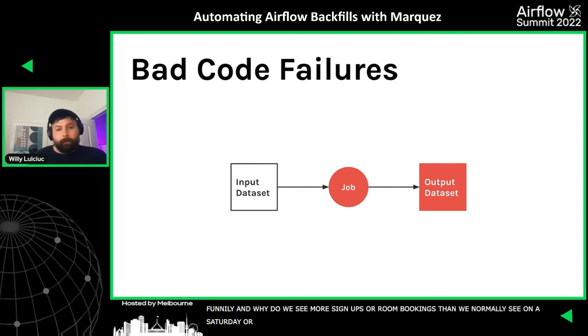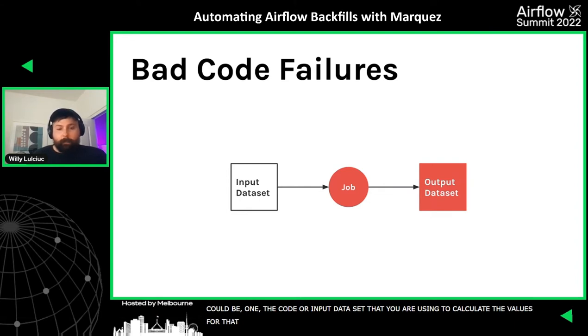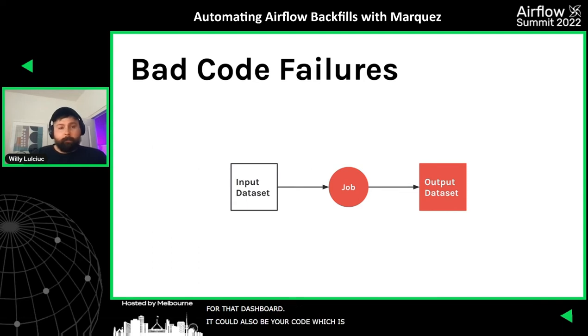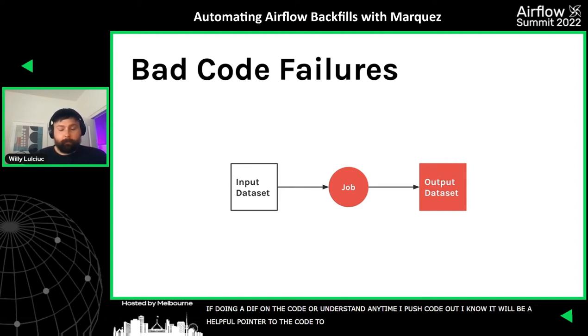That could be quite a discrepancy, and it could be the input data set that you're using to calculate the values for that dashboard, but it also could be your code. So that's something very hard to track down. It would be nice if we were able to do a diff on the code, so that anytime I push code out, there'll be a helpful pointer to the code that will allow me to do a diff and understand what changes were part of different deployments.